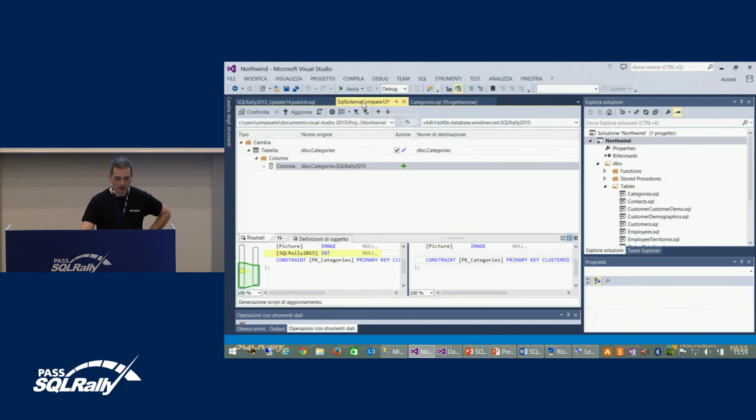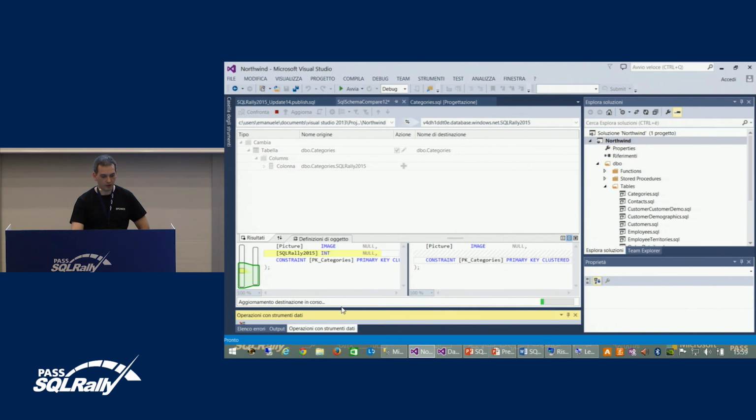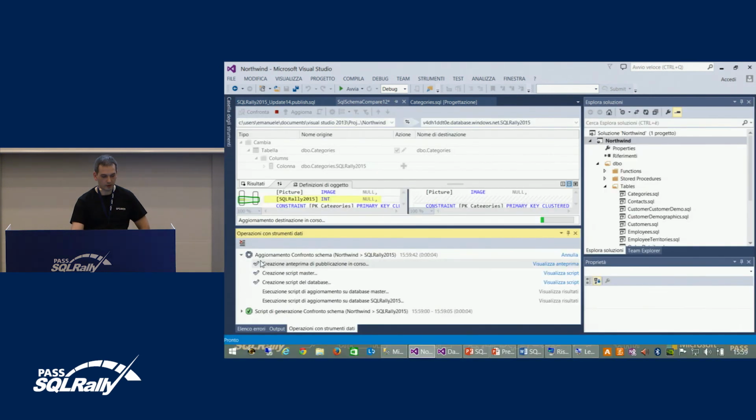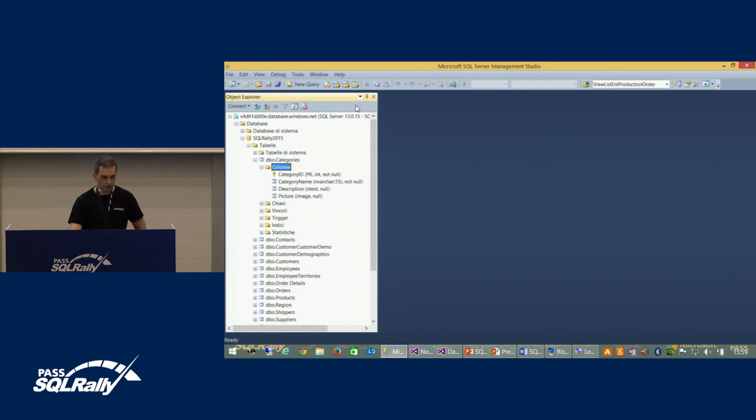Another option is to make the update directly on Azure. Using the update button, the system asks, do you want to update the destination? Yes. And now in a few seconds, Visual Studio changed the database on Azure SQL Database. So if we refresh the column folder, we can see the new column in the Azure database.